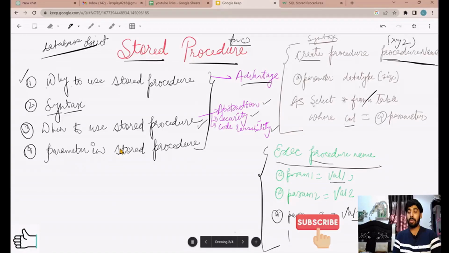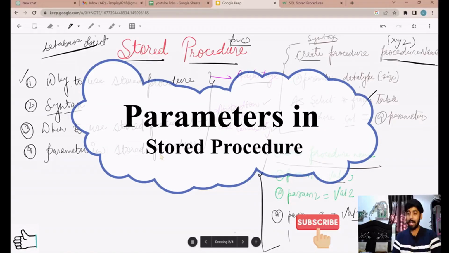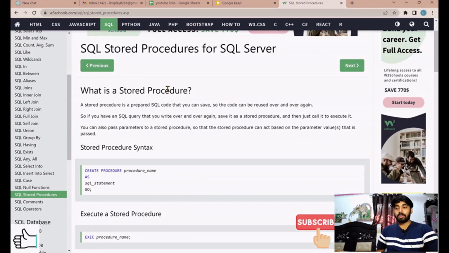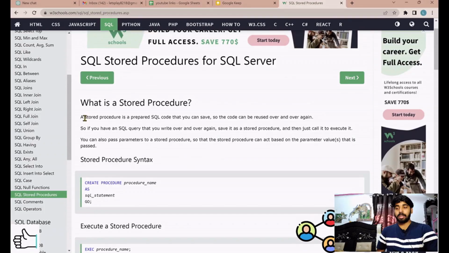Now we will jump on to the parameters in the stored procedure and how it works, and the syntax of the stored procedure, right? We have already covered the syntax, but we will check it on W3Schools. On W3Schools we can also find that a stored procedure is a prepared SQL code that you can save so that code can be reused over and over again, right? So obviously the first line is talking about the reusability of the code. You can reuse the code again and again when required.